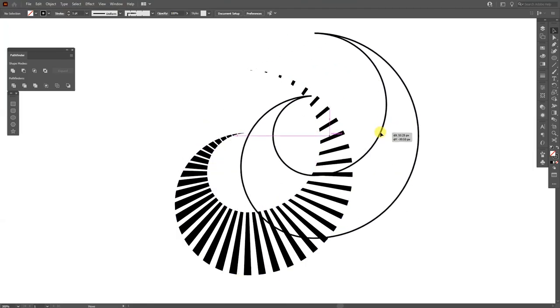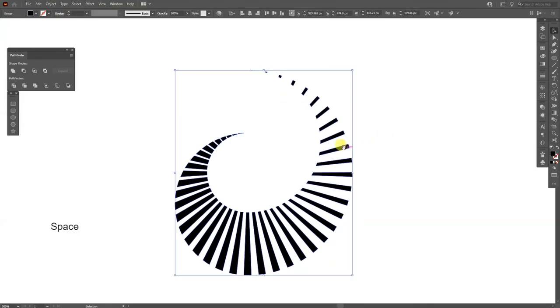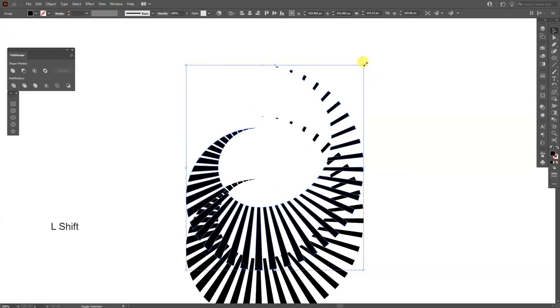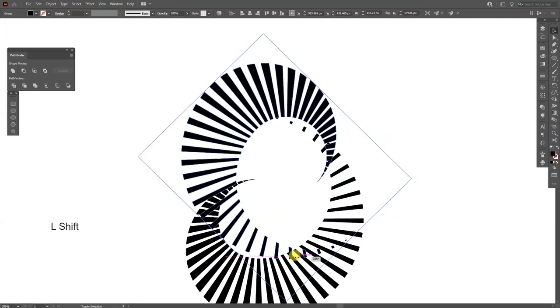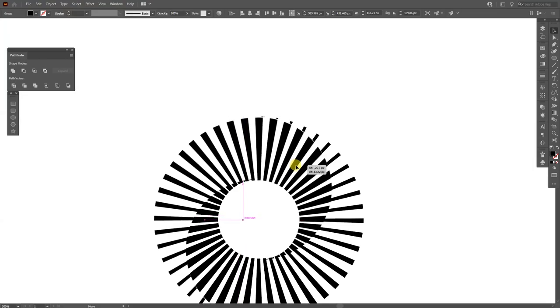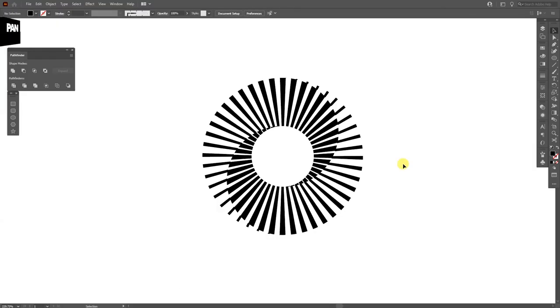From here, I'm going to delete this also. These are grouped already. Press and hold Alt, press and hold Shift, rotate it, and just place it back here until they match perfectly. And this is how you make a Scanimation spiral.